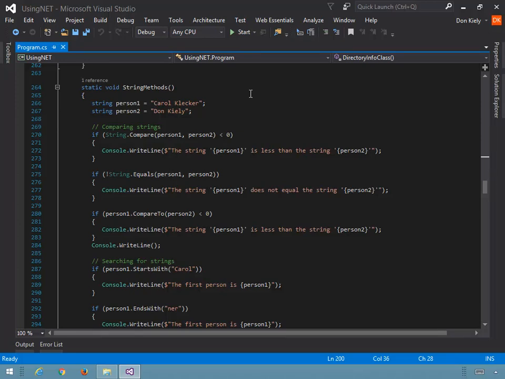You can use the compare, equals, and compare to methods of a string in order to compare the contents of two strings. Because of the nature of strings, comparisons can be quite complex, but C# and .NET have you covered. The compare method takes as parameters the two strings that you want to compare. The method returns a negative number if the first string is less than the second, 0 if they're equal, and a positive number if the first string is greater than the second.